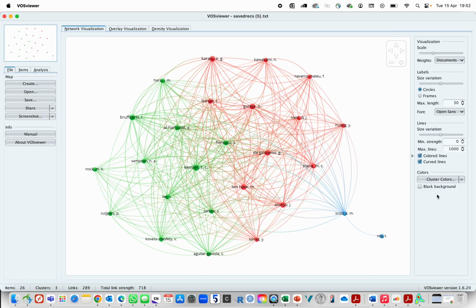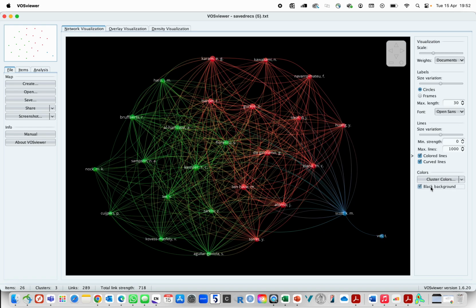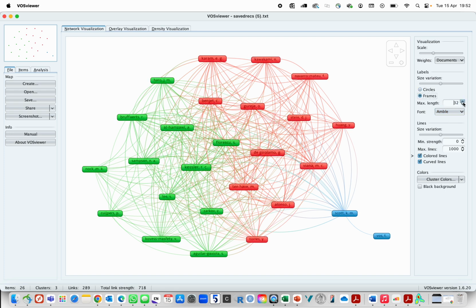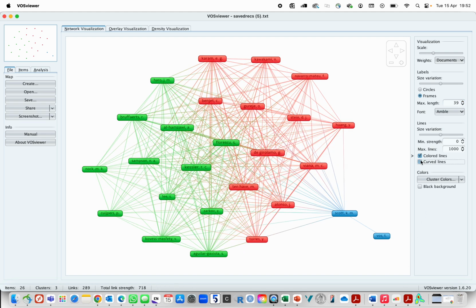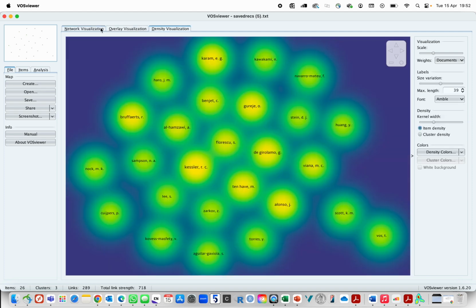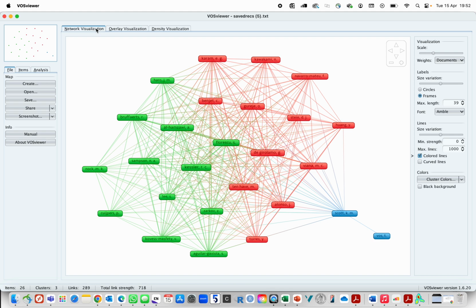Similarly, you can manipulate the colors, background, font size, font type, and also the maximum length of the frame, for example. You can increase or decrease the length of these boxes, have curved lines, or whatever you wish. Yeah, so again you can see different ways of visualization as well. And that's about co-authorship in particular areas.